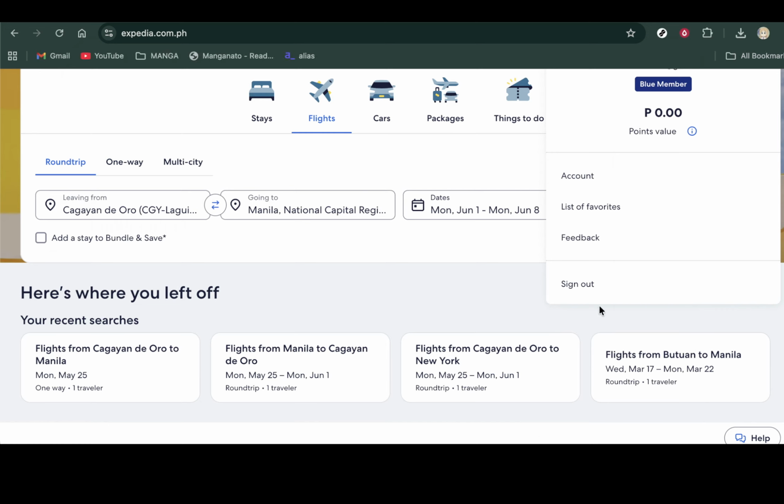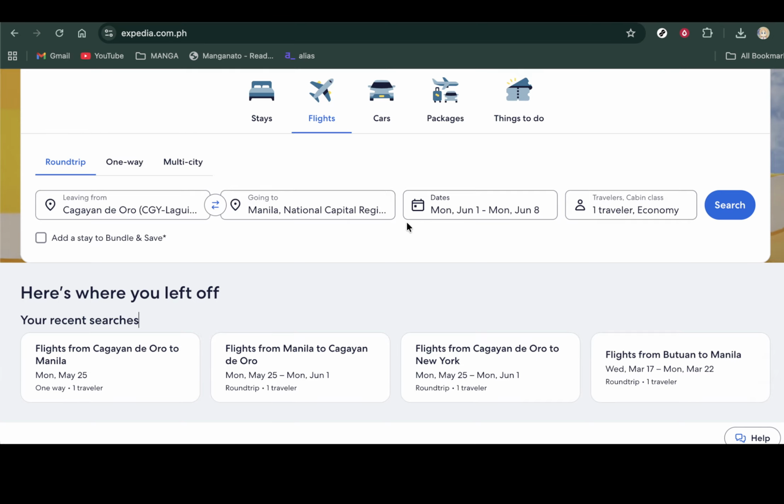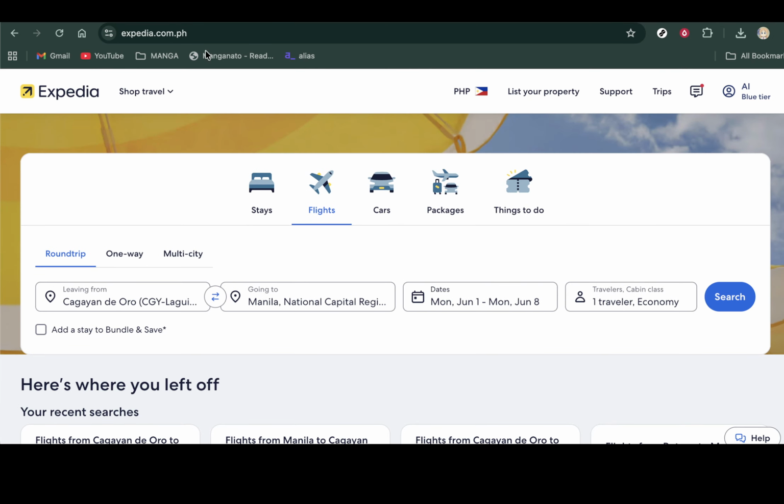I'm going to teach you how to see your Expedia membership level. Start by opening a web browser or the Expedia app and heading to expedia.com. On desktop, you'll see the main navigation across the top. On mobile, the layout is more compact, but everything you need is still there. Either platform works for this walkthrough.